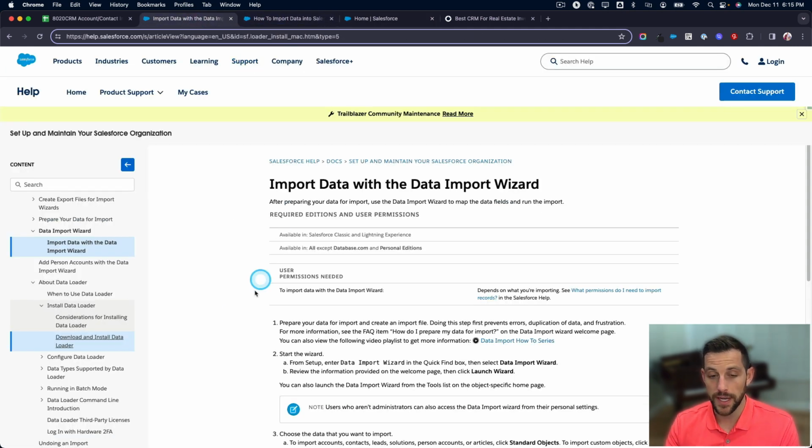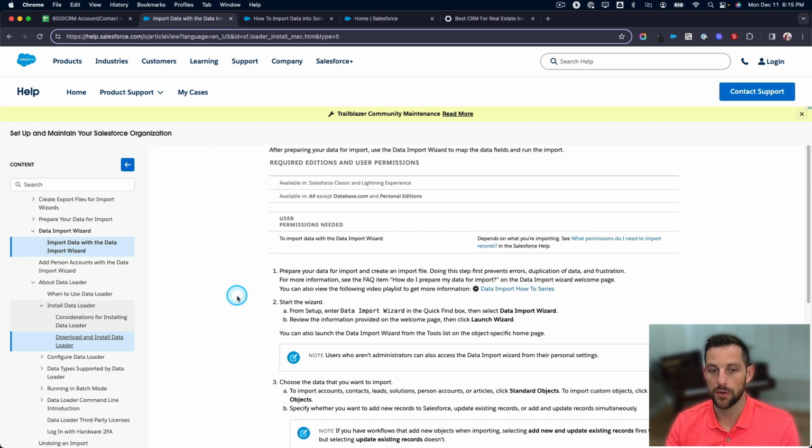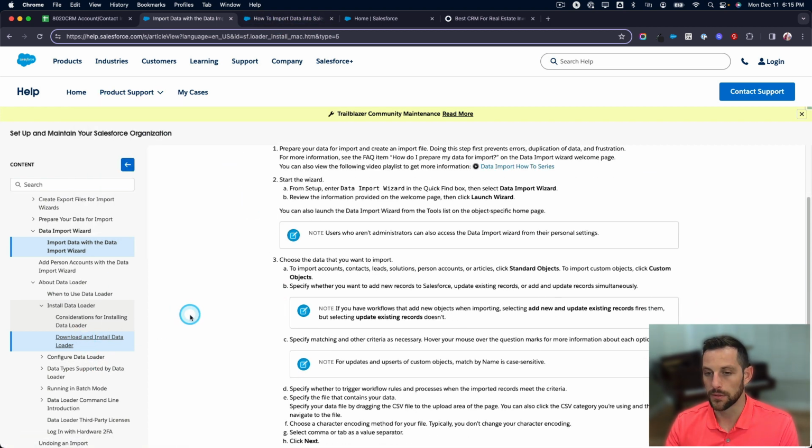If you're a little more advanced, you want to use something more advanced, then there is what's called Data Loader. Data Loader can be downloaded. If you just Google search it, you can download Data Loader.